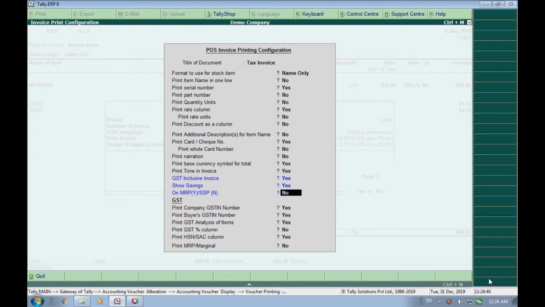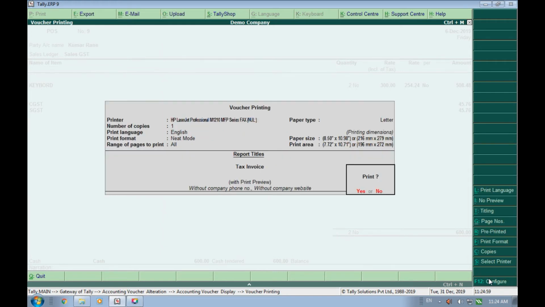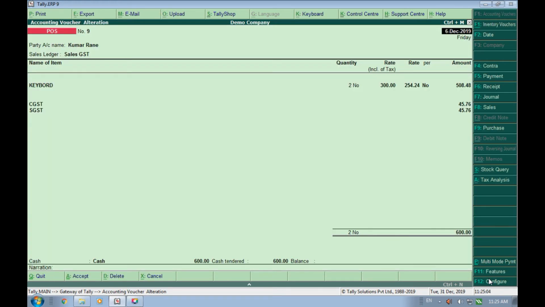If you wish to show the savings based on MRP, then set this option to yes, and if you wish to show the savings made on the standard selling price, then set this option to no. We are showing the savings based on MRP. Save the settings. First, make sure that the stock item has the MRP field filled properly.